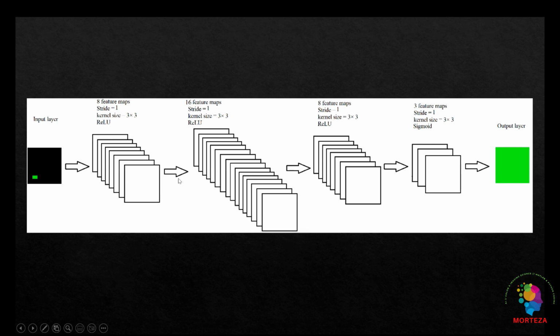As you can see, the network has 4 hidden layers, the kernel size is always 3 by 3, and the stride is also 1, so there's no compression and then decompression. But the number of features is going to first increase and then decrease to 3, which is equal to the number of channels in our output. We are using the ReLU activation function except for the last one, which is going to be sigmoid. Let's go to Python and see how we could code this CNN.